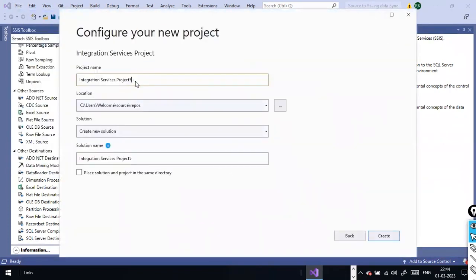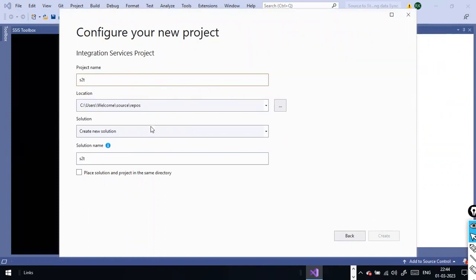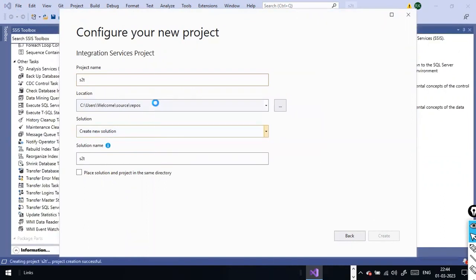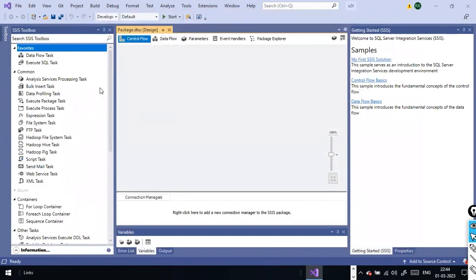Just click on this one, and then here you specify whatever name you want. So STT, something like that. I have given a simple name in the interest of time. And here the new project will get created. Once the new project gets created, you will find the control flow.